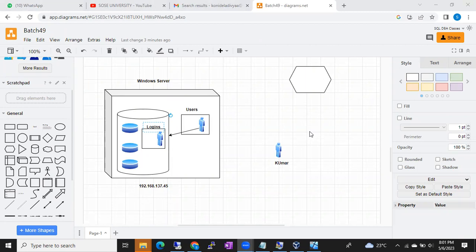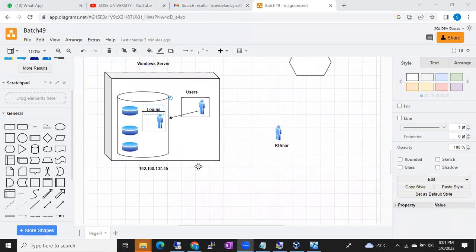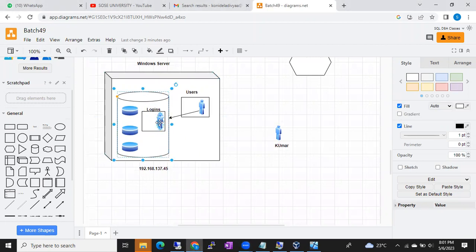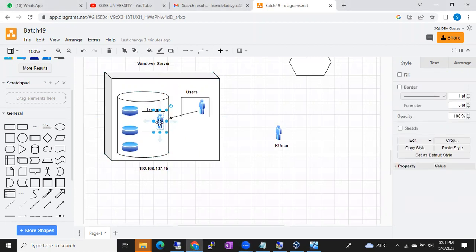Right, guys. Is it clear till now? How will we enter into the SQL Server? Who can enter into the SQL Server? Right now, even though you are a member of SQL Server, this Kumar is a part of the SQL Server logins list. Can Kumar access all the databases, or can we limit Kumar to access a specific database? We can limit him. Of course.